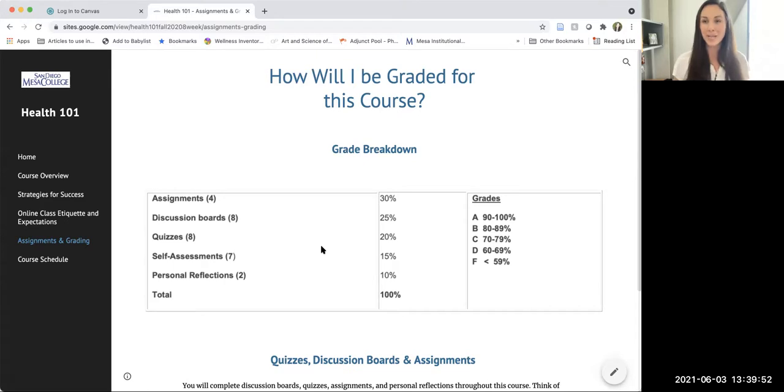These are designed to be fun. Typically, you'll just take a screenshot of your results or write a brief reflection on your results. These shouldn't take you a lot of time. They should just give you some insight into your own well-being. Then you'll have 2 opportunities for personal reflections, midway through and at the end of the semester, to reflect on the concepts that you feel have impacted you the most and how you're using them to improve your health. That's an overview of the assignments and what you can expect over the next 8 weeks.